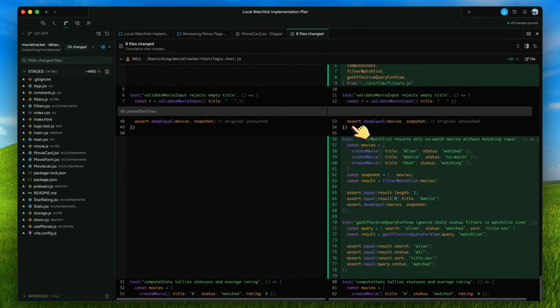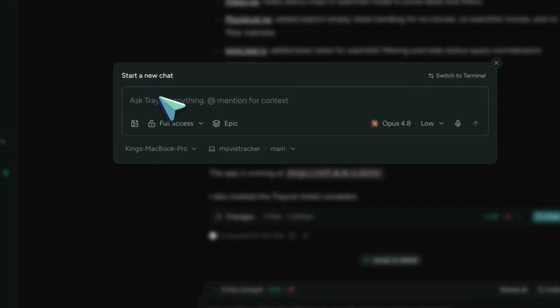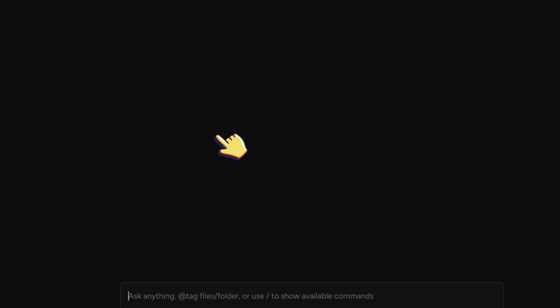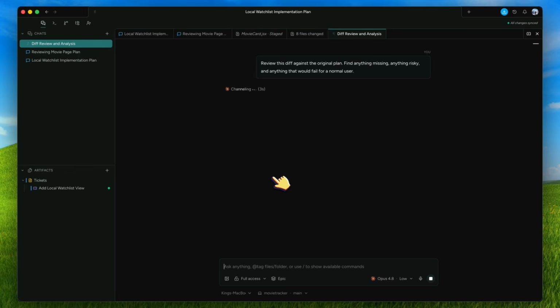Now I can create a review step. I can ask another agent, review this diff against the original plan, find anything missing, anything risky, and anything that would fail for a normal user. The magic is that the work is organized.